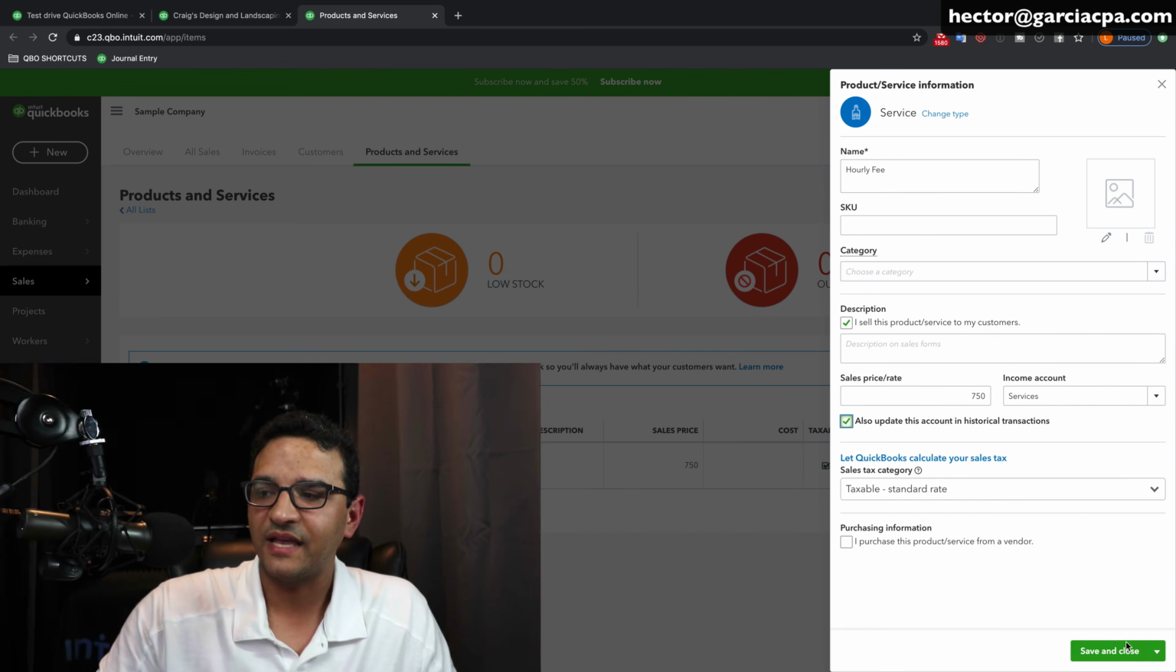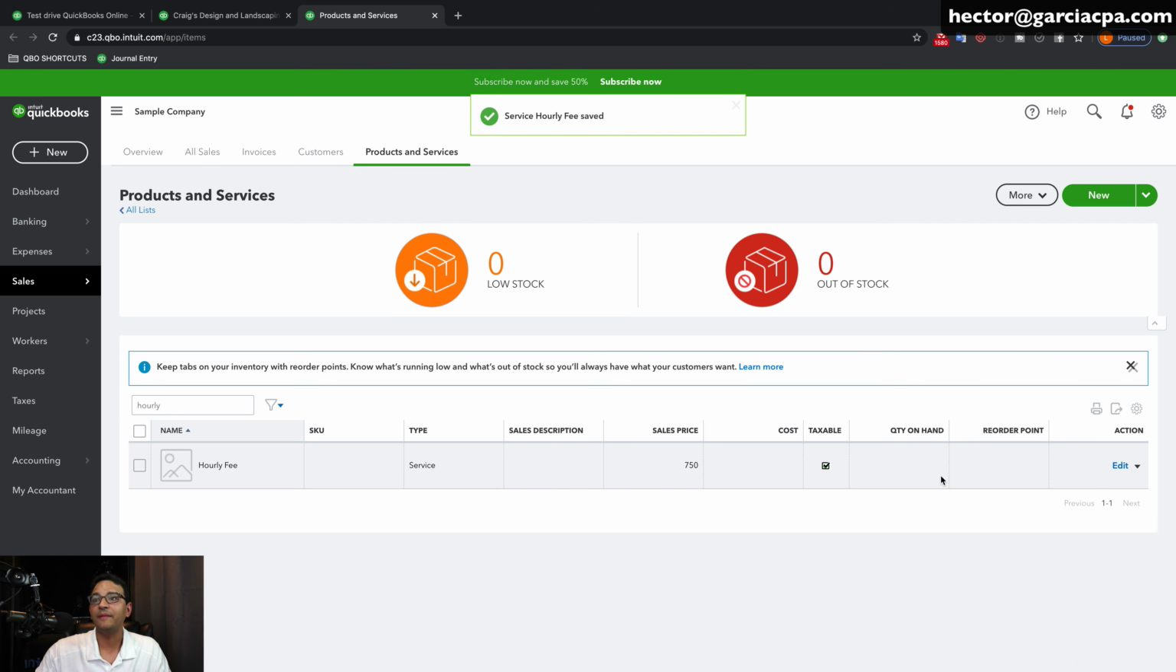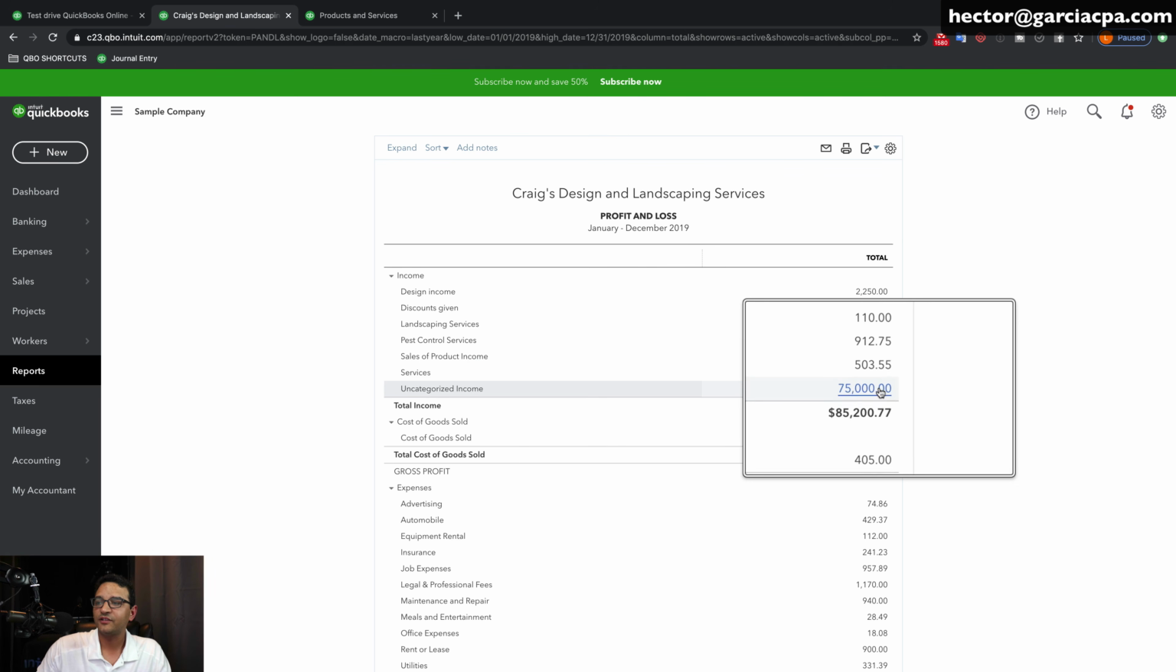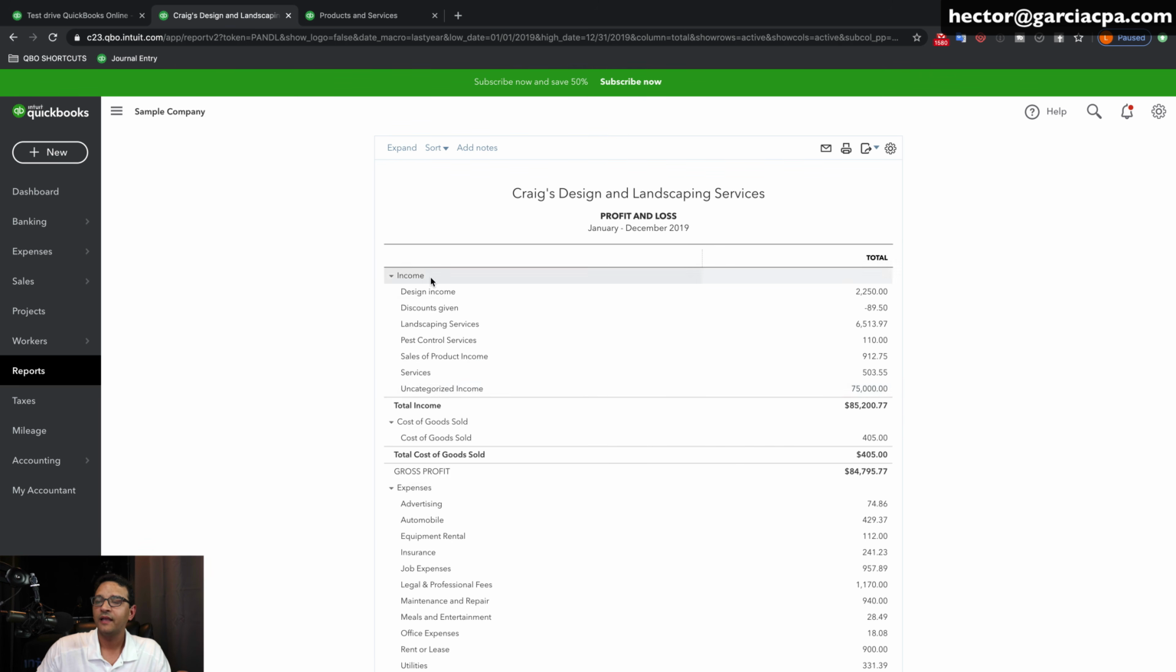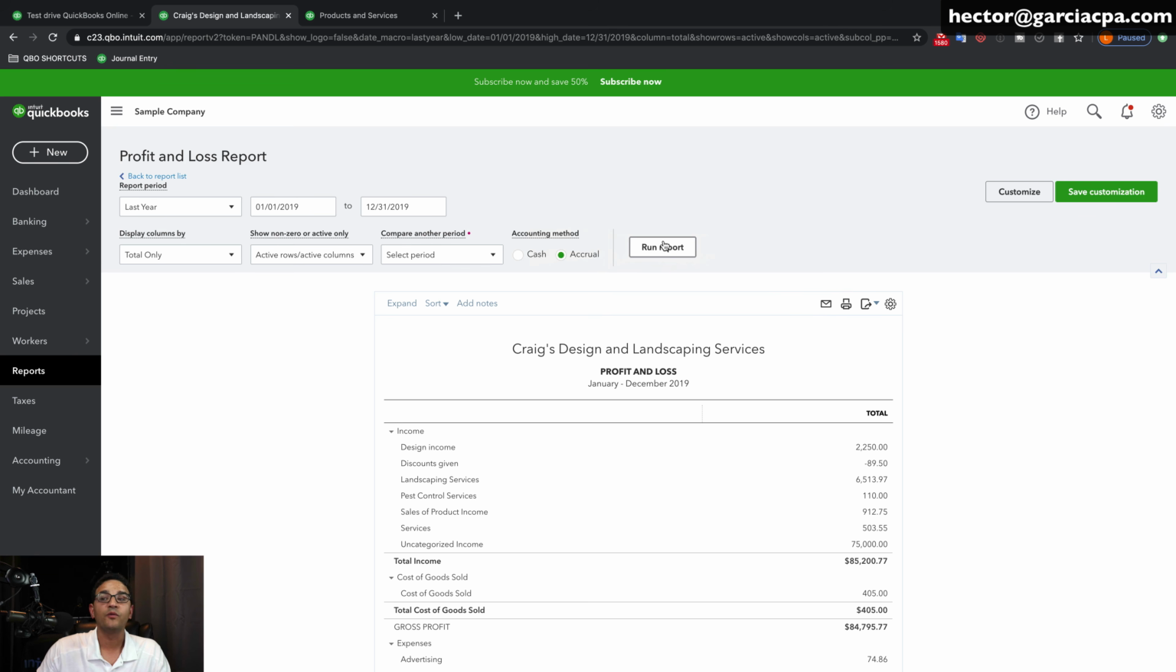So I'm going to go ahead and click on save and close. Depending on how many transactions it is, it could take a little bit of a while. Of course, there was only one transaction, so it's not that many. So I'm going to go back into my reports here, and it's still sitting here under uncategorized. But then when I click on run report, it will refresh the number.